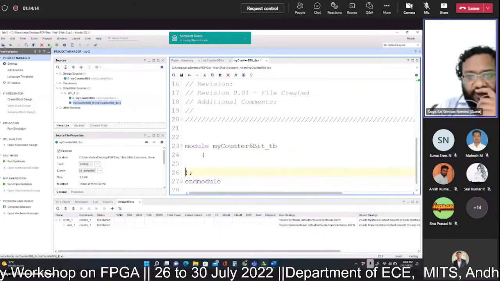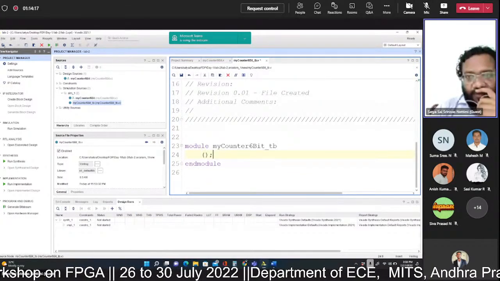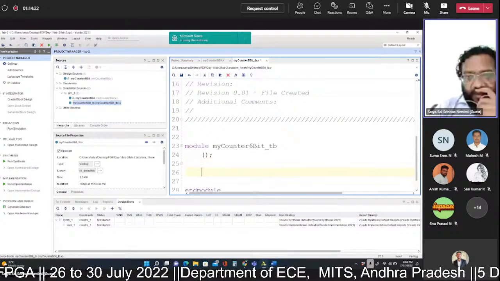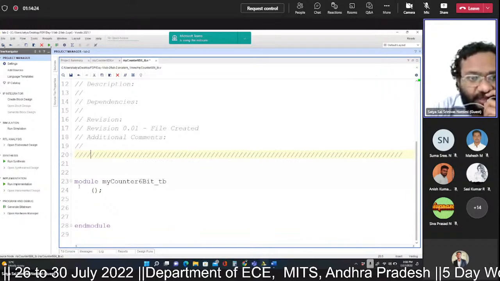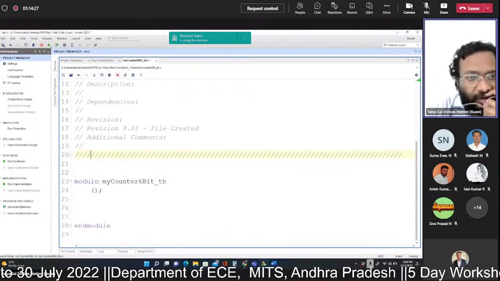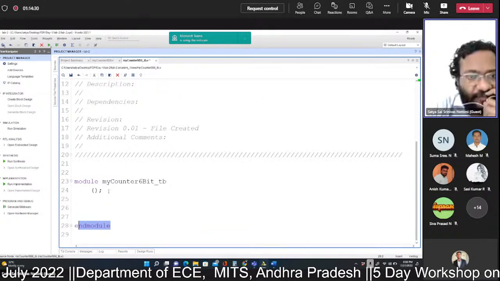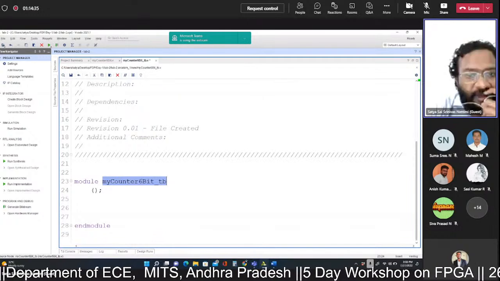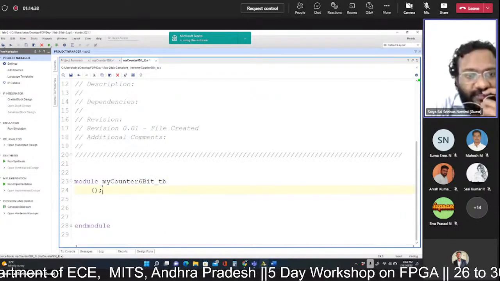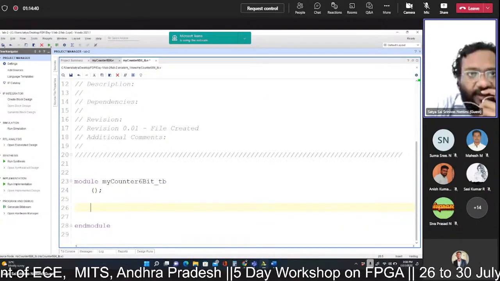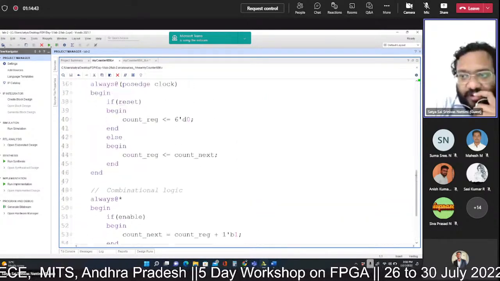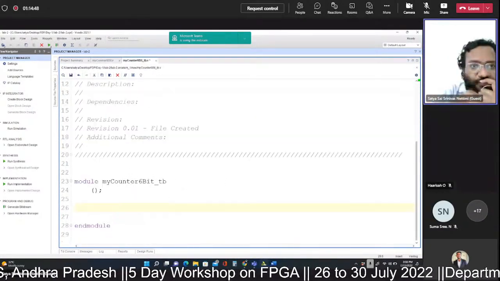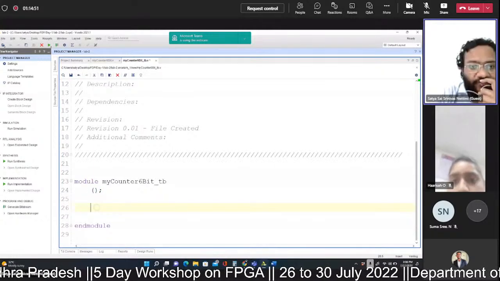For the test bench, we don't declare any port list, so the port list will be empty. If you look into this, it will start with the keyword module and end with endmodule, and the test bench has a unique name, that is my counter 6bit underscore tb. After that, open and close parenthesis and a semicolon. That's it. Unlike the actual module that we have designed, which has a port list, the test bench doesn't have any port list, it's an empty list.